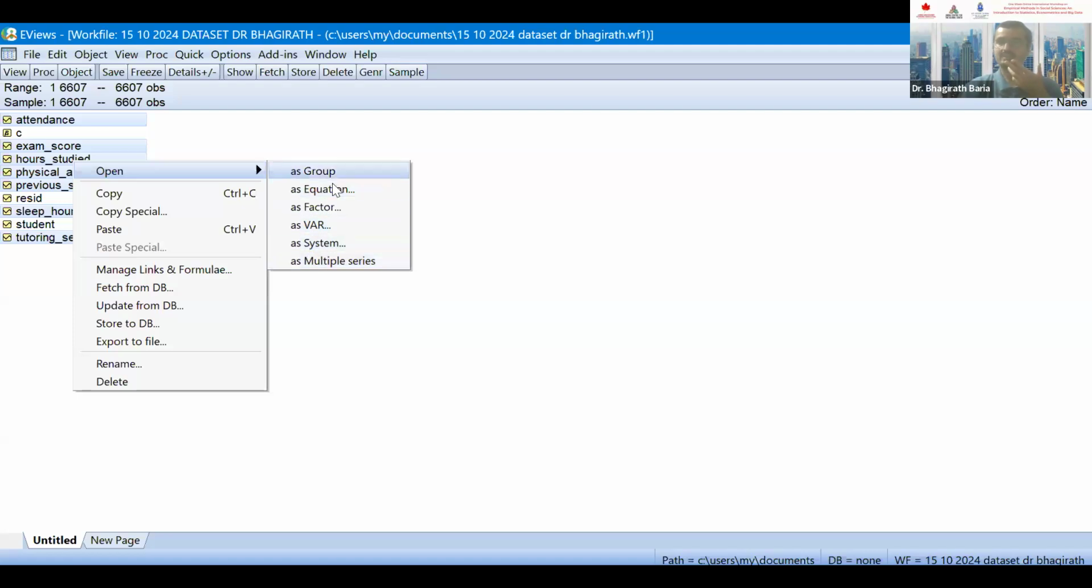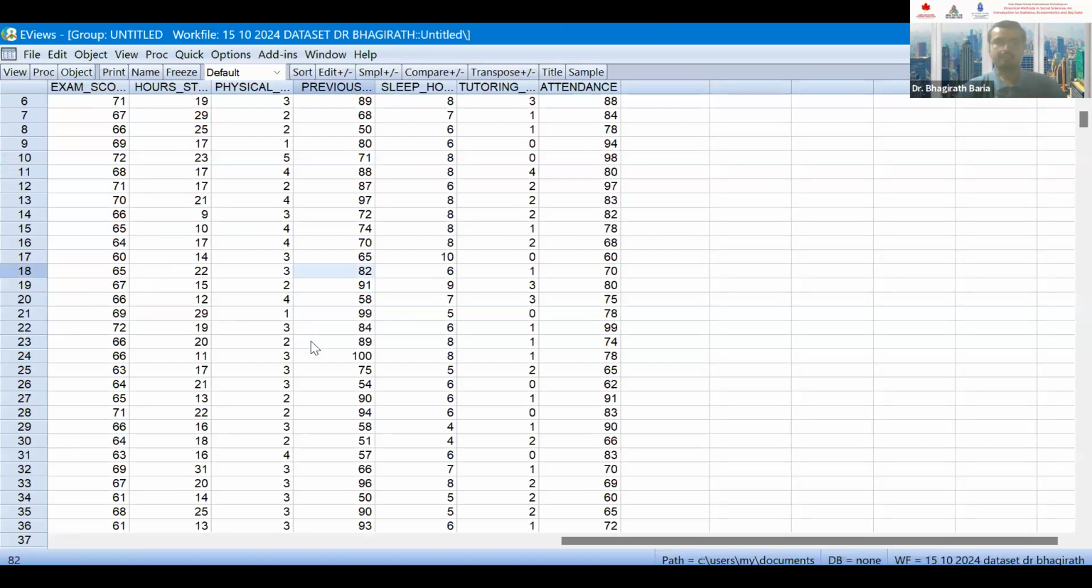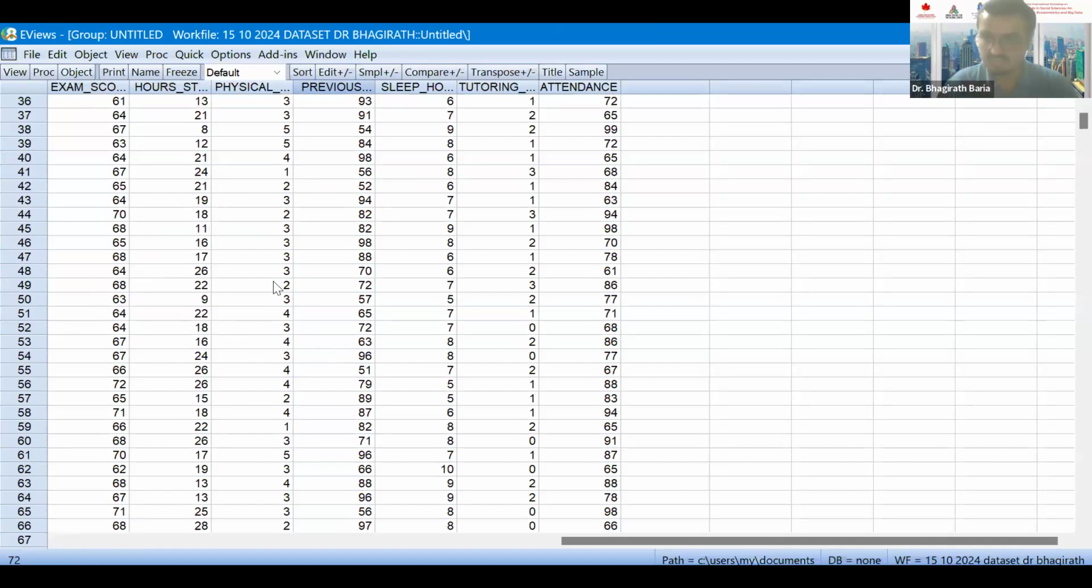We generally go for open as a group. So why we do that? This helps you to visualize, see your data in front of you. You get to see your data in front of you, how it looks, what it is. Are there any abnormal numbers here? You know, of course, there are a lot of other things available in Eviews to catch those things. But yeah, you can see all those things here.